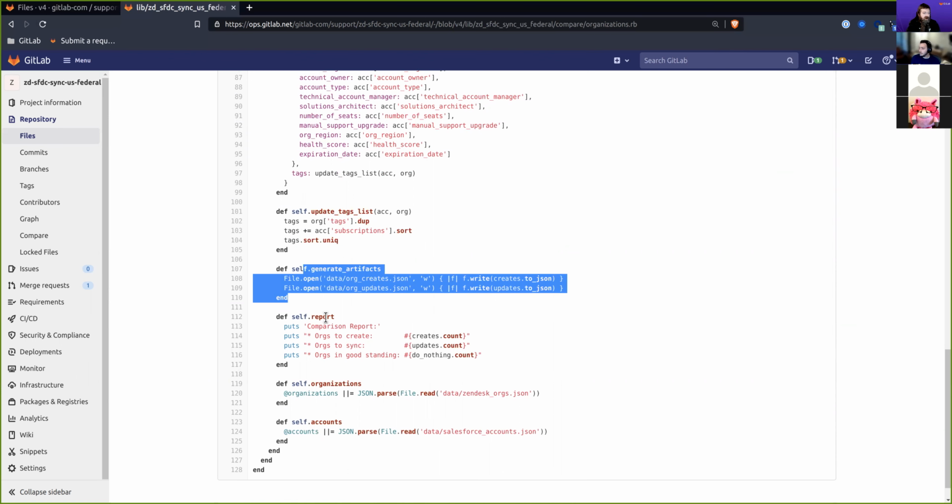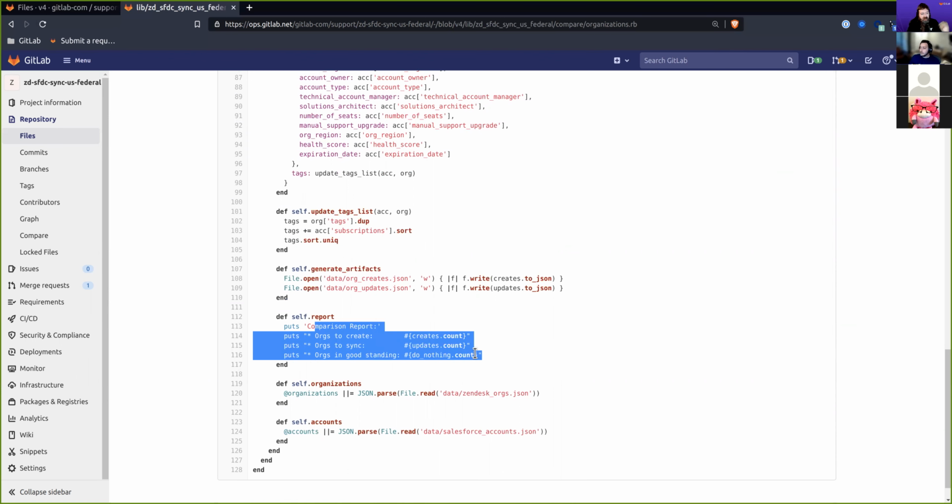Then we generate the file. Report is, orgs create, sync, and good standing. That's where do nothing comes into play. It's just, this is how many orgs are good. Not necessary. I like it though, just so I can quickly look and make sure the sync is working. It's good to see the sync run, and then on the next run, see that number go up. Like we want to see the do nothing count go up and up and up.